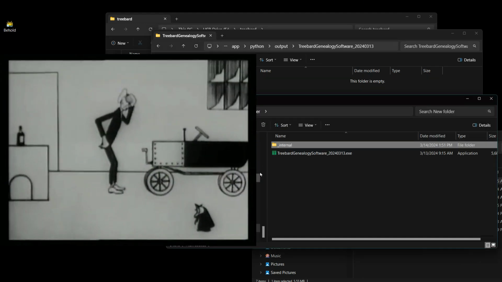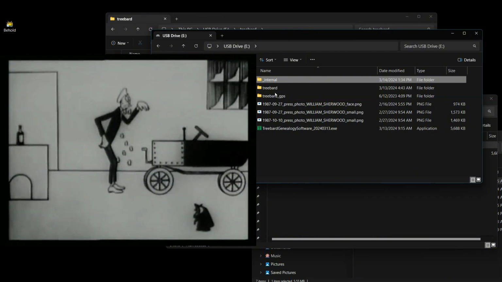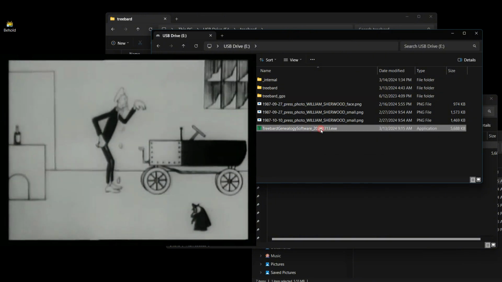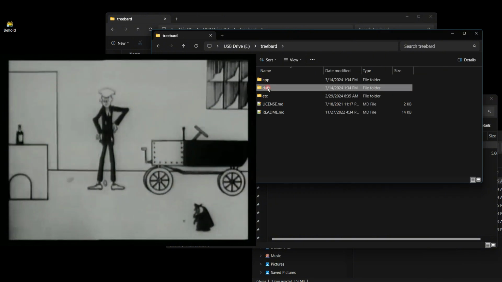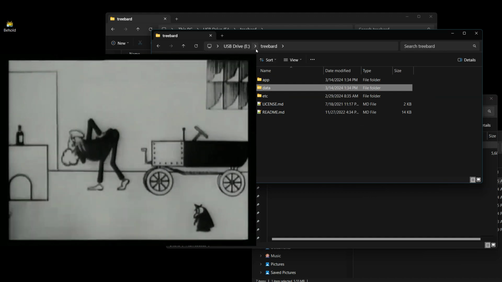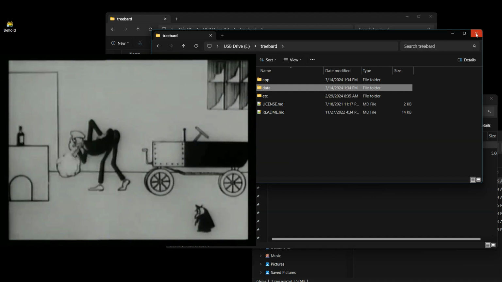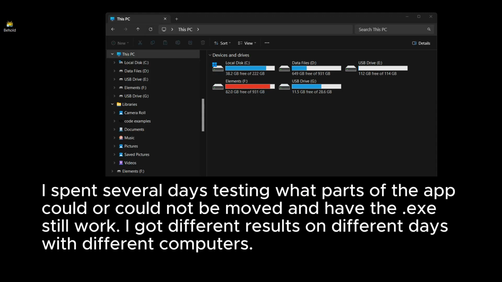Let's look at this E again. There's internal, there's exe, Treebard, app and data. Okay, it's all there on the USB drive. I'm going to copy it to the other computer, make sure it still works. What happened when I took this program downstairs and tried it on the Windows 10 computer? They're both 64-bit. This one is Windows 11. The one downstairs is Windows 10.